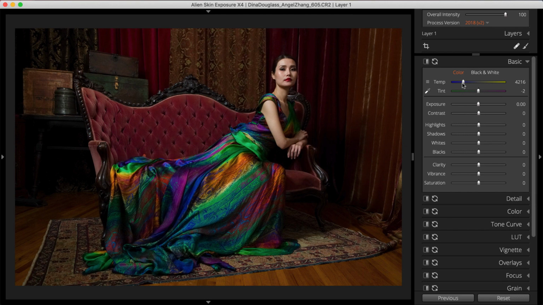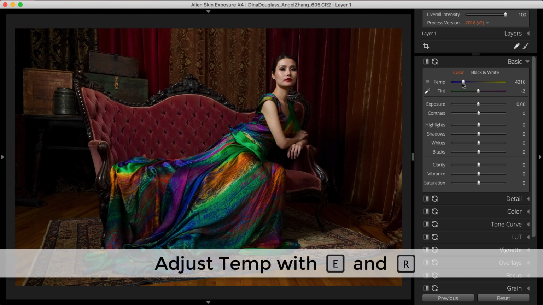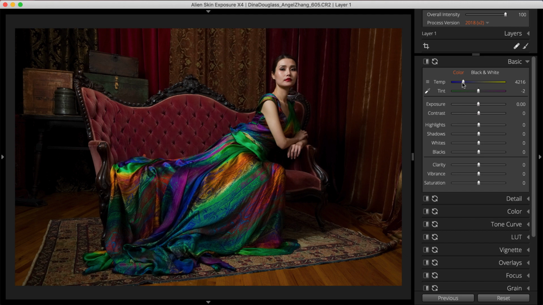Exposure has helpful keyboard shortcuts that speed up your workflow. For example, the E and R keys adjust the temperature. Modifier keys are available for fine-tuning or making larger adjustments with the keyboard. The Shift key adjusts the value by a larger amount. For the temp slider, it's 1000 Kelvin. The Alt key enables a fine adjustment of only 1 Kelvin. These shortcut keys are really helpful when you're editing.